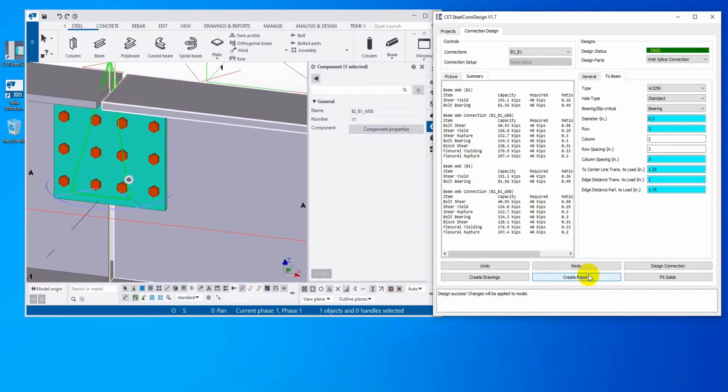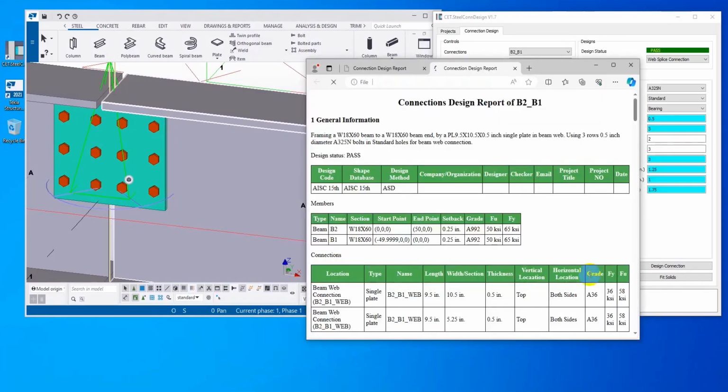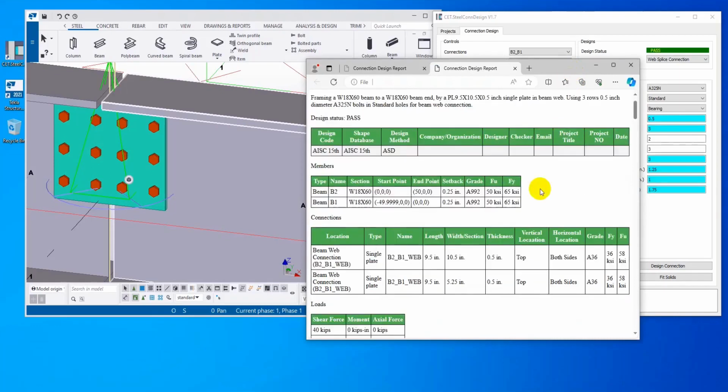Next, we'll look at the detailed report. Here, users can check detailed calculations for connection flexural yielding and flexural rupture.